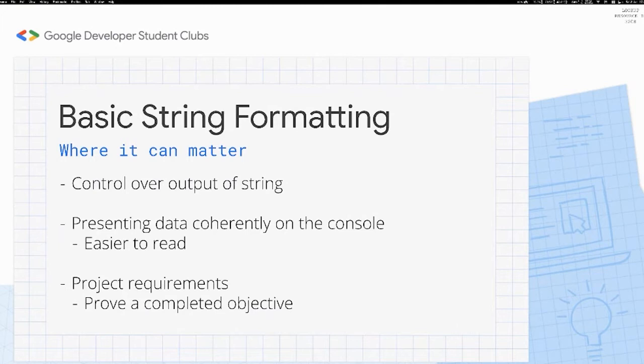Another reason why string formatting is important is because it helps present data coherently on the console. So let's say you have a big file, a CSV file from Excel or something, where it's comma delimited. It's really hard to read these files when you open them in a text editor. But if you are able to make a program that can parse this data and help you visualize what it's actually about, then it allows you to visualize it much better.